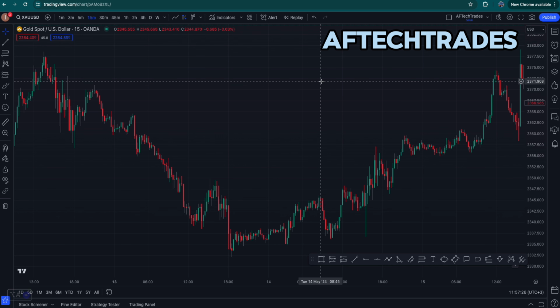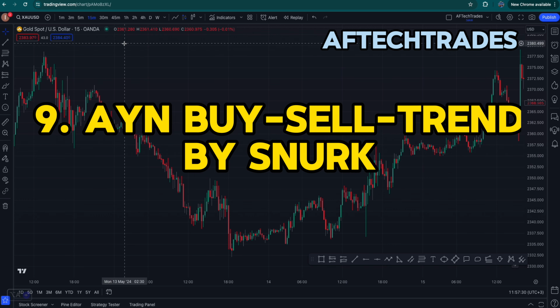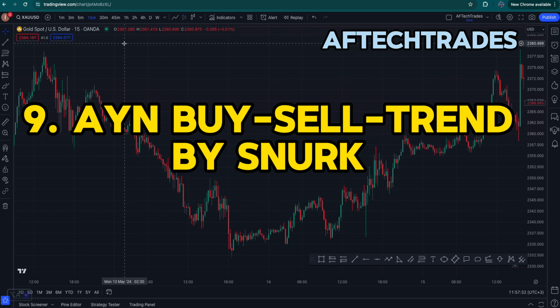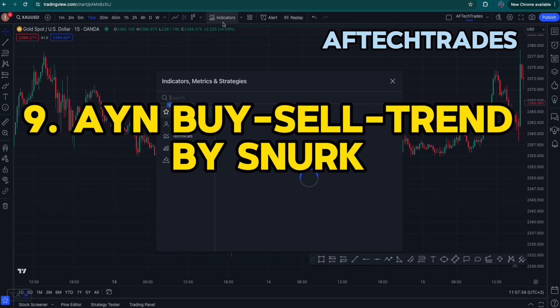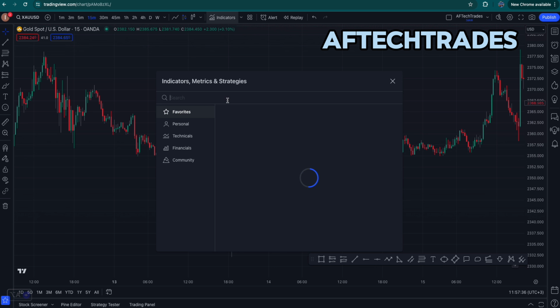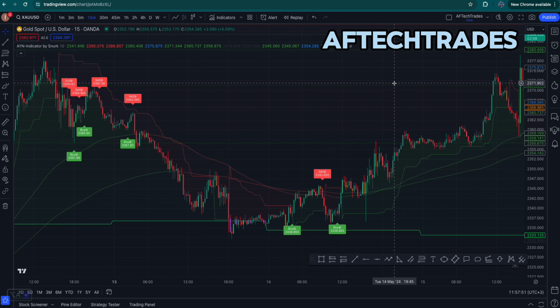So the number 9 indicator on our list is AYN Buy Sell Trend and Swing Signals by SNOC. So let's move on to our indicator and search for AYN buy sell, this particular indicator. You select this, and you can add it to your favorites also if you want. After selecting this, you can see how it looks.